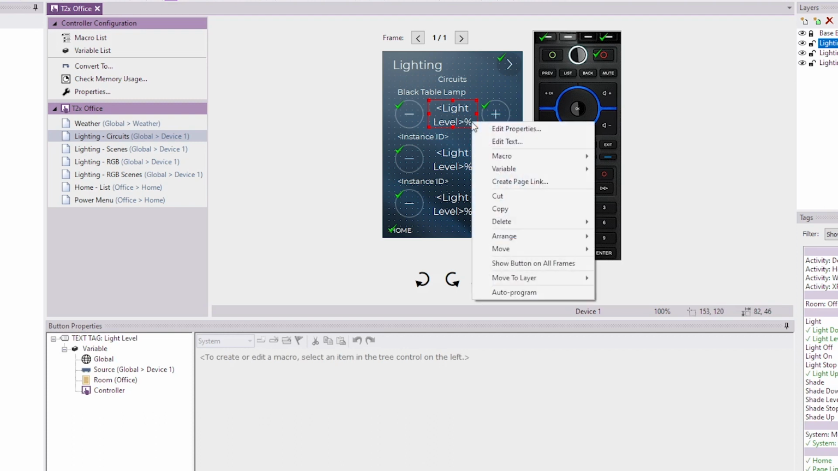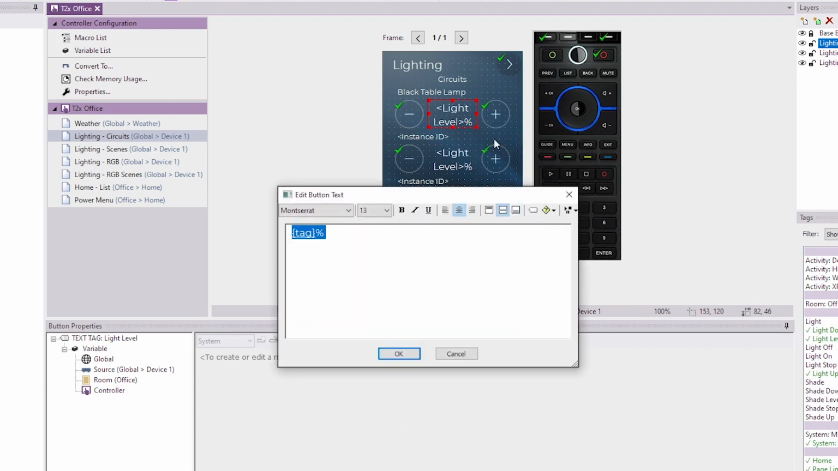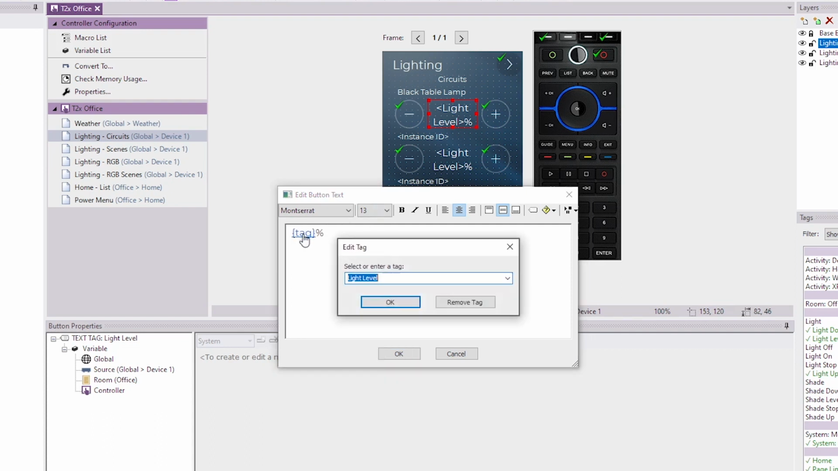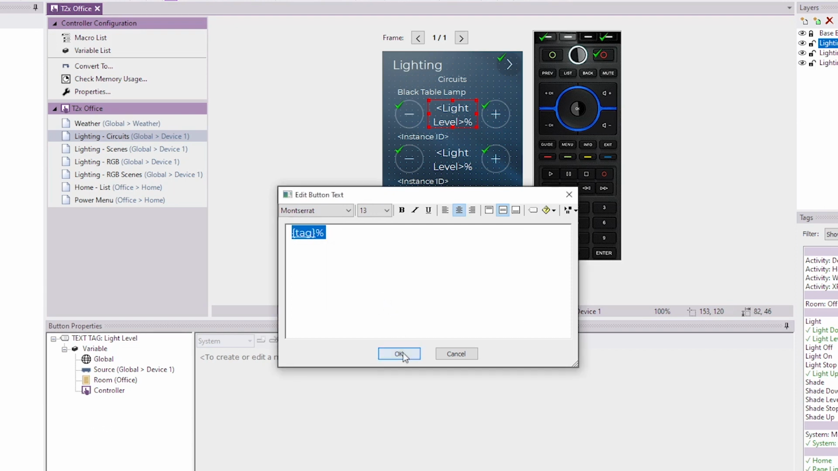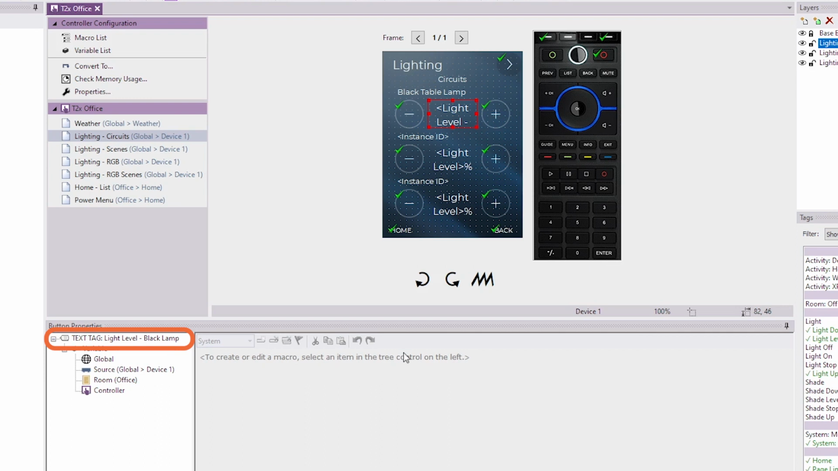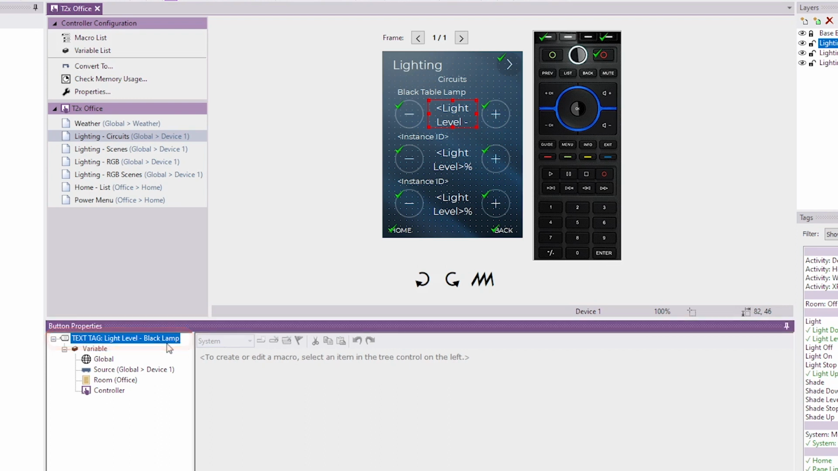Next, I select this Light Level button here. Right click and select Edit Text again, as this button is used to read and display information from the system and therefore will use a text tag. Click on the tag here to change it to a new one called Light Level Black Lamp. Click OK and OK again here. And as you can see here, it now says text tag Light Level Black Lamp, which I'm going to point to the corresponding Lutron ID for the black lamp.